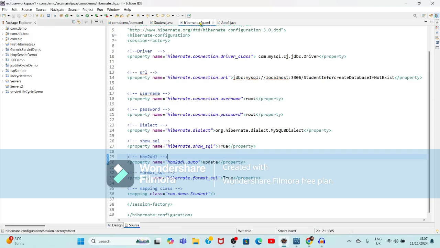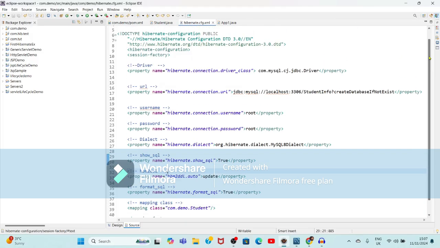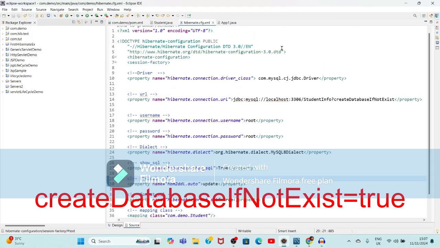Again, here we have created one configuration file because we are going to map Java objects to the relational database in the form of tables. For that mapping, we need this configuration file, and as you can tell from the name, this file contains the configuration. We have copied the code for the configuration from the DTD file.